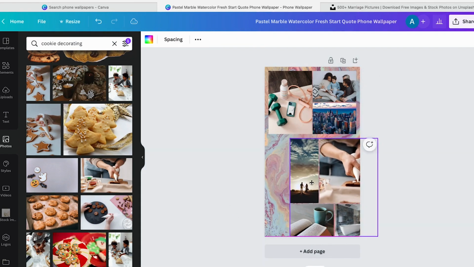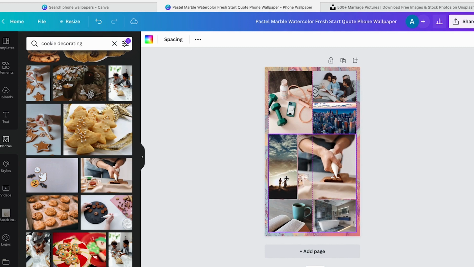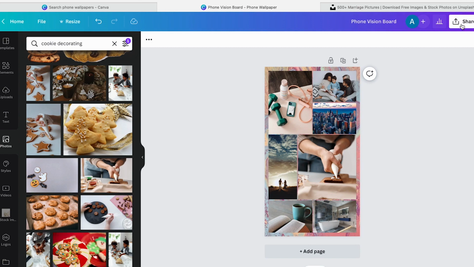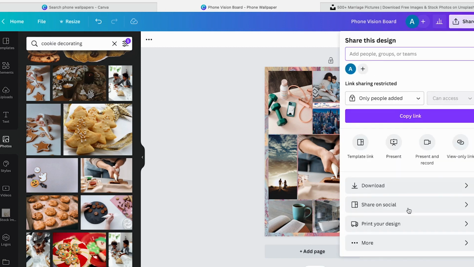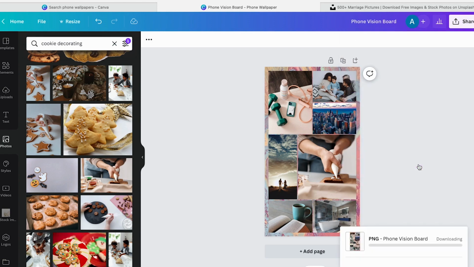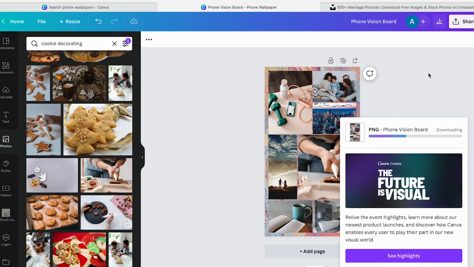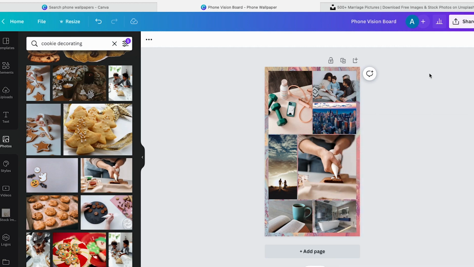Then you can also rearrange pictures if you need to. You can change things around. And then all that you have to do when you get to this point, I'm going to lower that a little bit, is you can make a new name for it, like goal wallpaper, or you could even put phone vision board, whatever you want. And then you're going to hit this share button, and then you are going to download it. Canva actually has an app that can be done on your phone, but if you just have it on your computer, you can also just save it to your phone and then attach it to the front of your phone. This is going to be the exact size that you need.